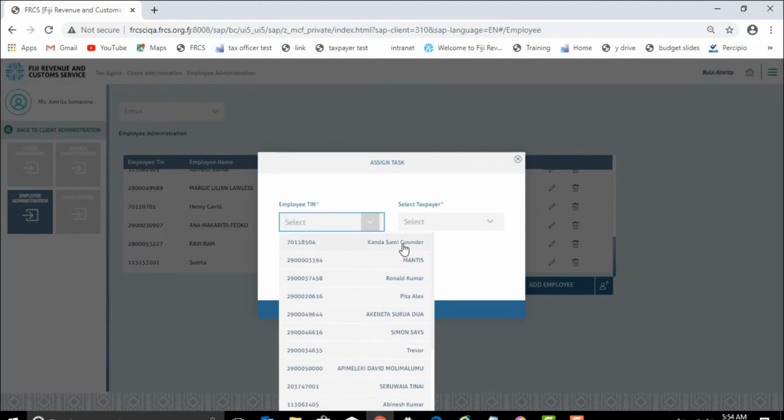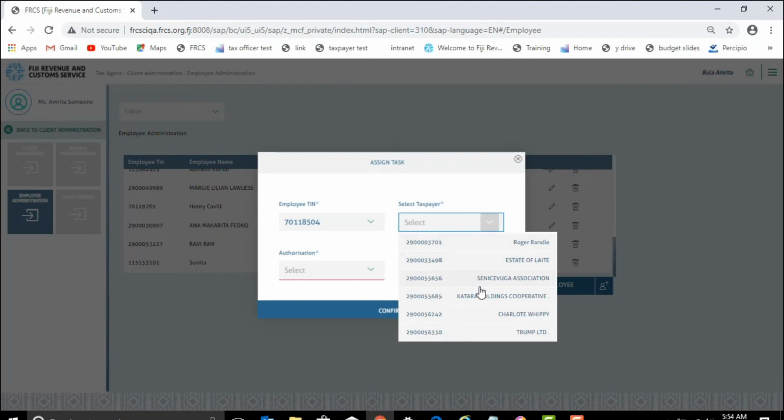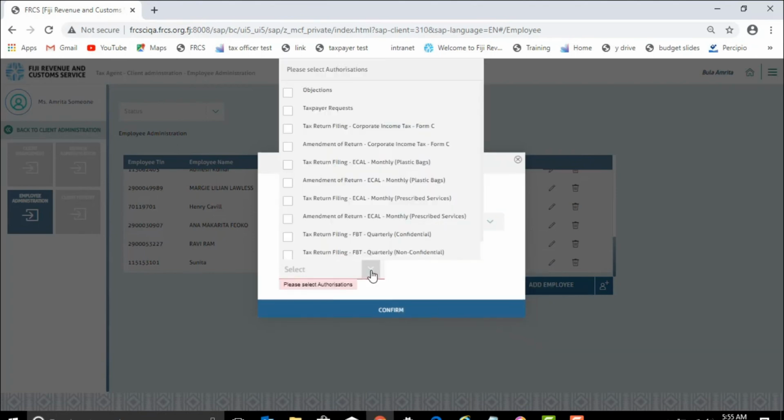The Employee TIN drop-down will only display active employees of the tax agent. The tax agent will select the employee from the drop-down. Likewise, for taxpayers, all engaged and unassigned taxpayers would be displayed in the drop-down list. The tax agent will have the option to assign multiple taxpayers to one employee.